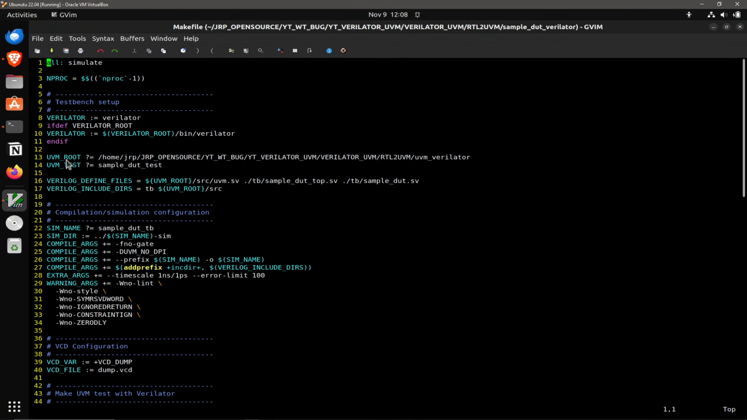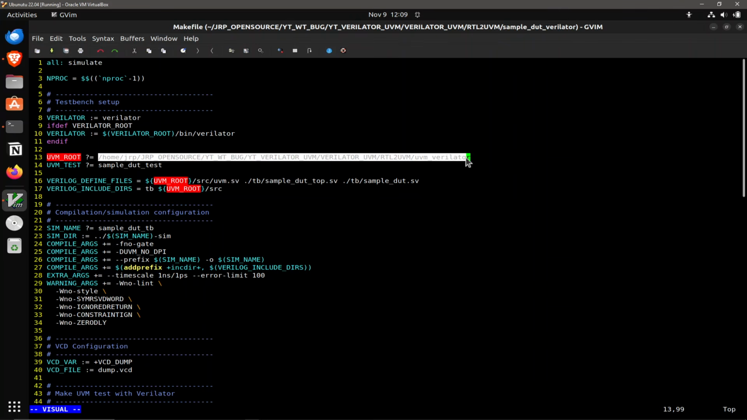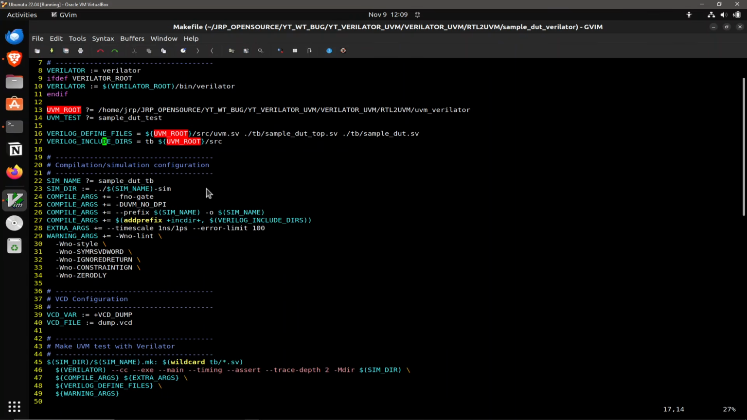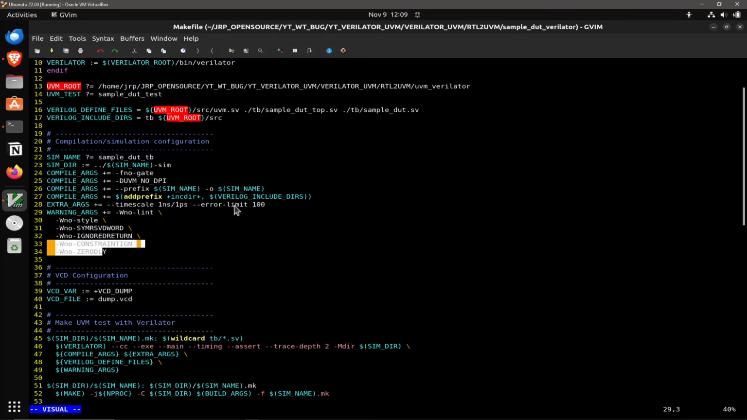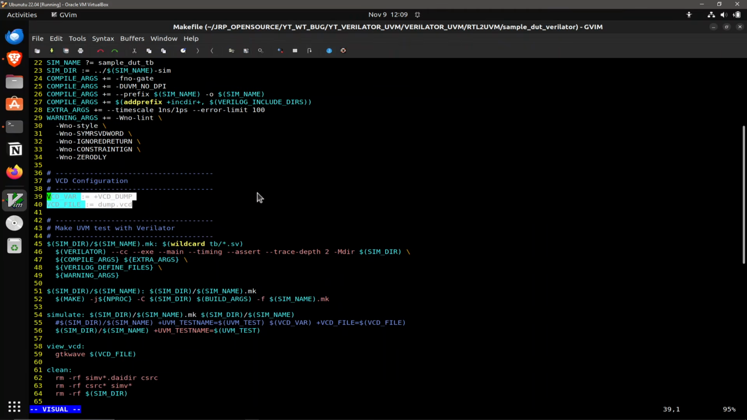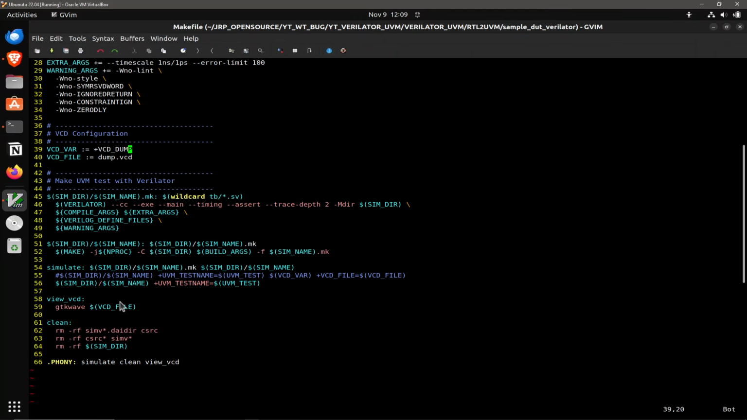So the makefile has UVM root. UVM root has a Verilator-compatible UVM library, which is taken from Chips Alliance. So it will point this repo to the UVM Verilator and set it as a UVM root. It will add defines, directories, and switches we need to run. It also generates a dump. Okay, so if you want to view it in GTKWave, you can use view VCD. So this is the makefile it has generated.